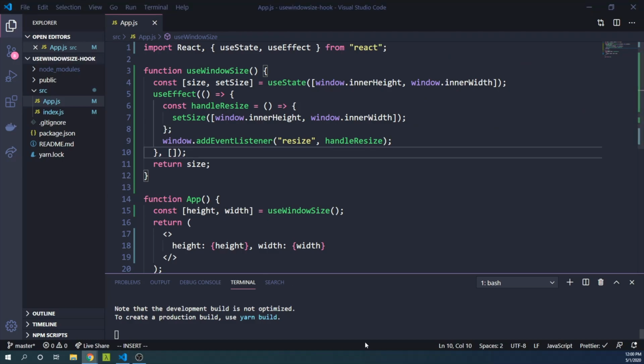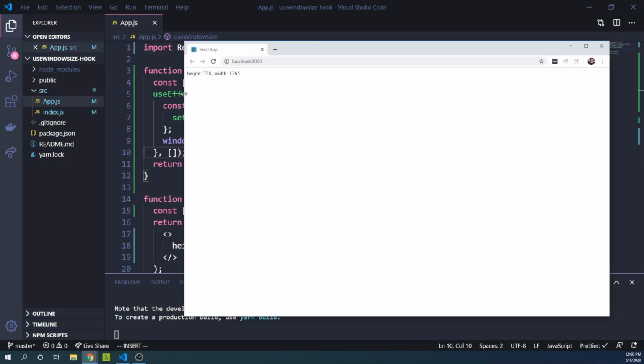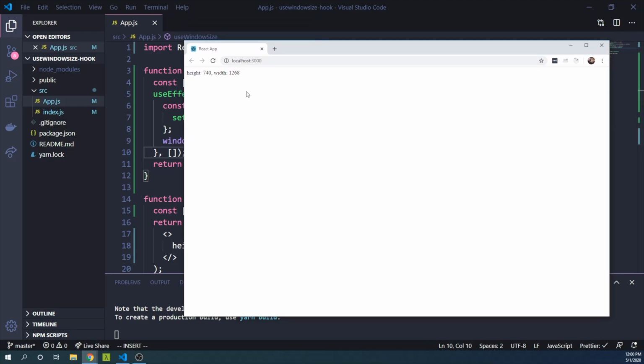And so we can go ahead and load up our app again. And I'll just drag it out here. And if I start moving, yeah, this is fantastic. We now see that if I resize the window, the height and the width are updating.